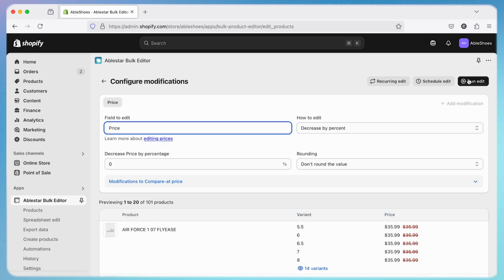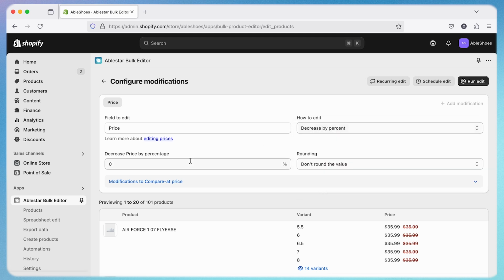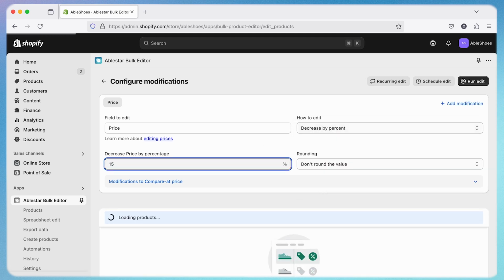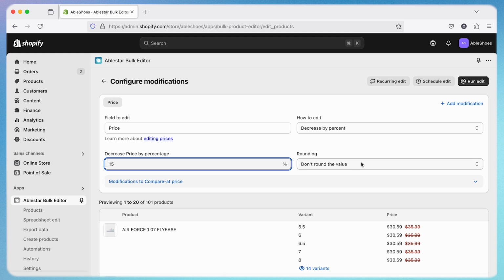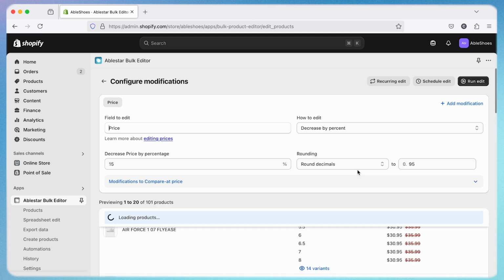And from the Configure Modifications view, we want to modify the price field, which is always set by default. And we're going to edit it by decreasing the percentage, which is already selected. And we're going to specify 15% here. And we're also going to tell it to round the value to the nearest 95th decimal.